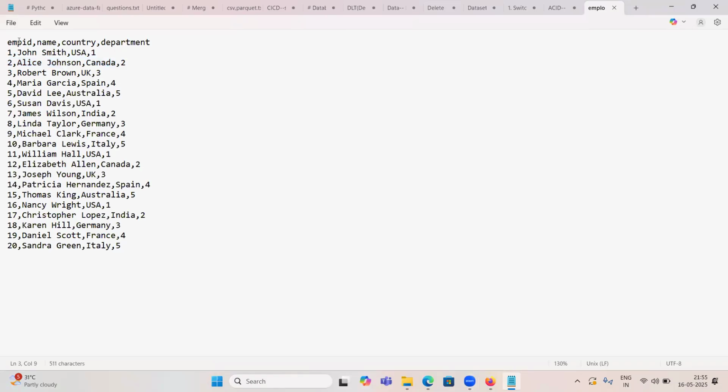Okay, and everything. So employee ID, all are integers. Name, all are string values, country, all are string values, and department, all are integers. So how it is arranged: the fields are separated by commas, and the values are also separated by commas only.